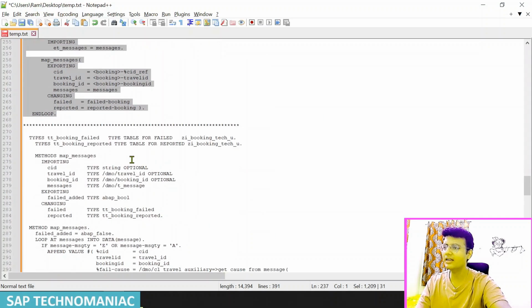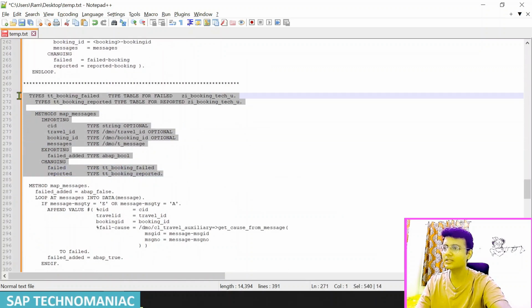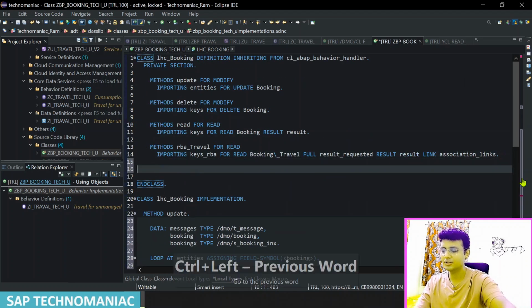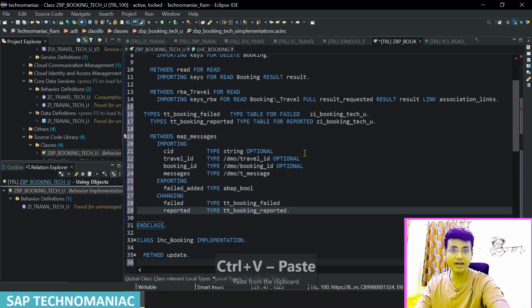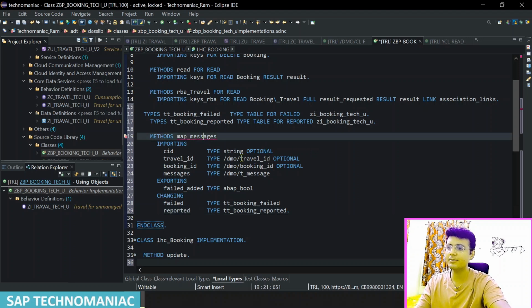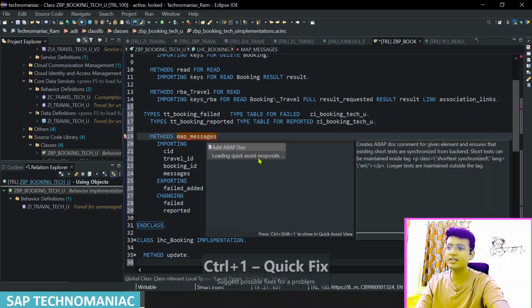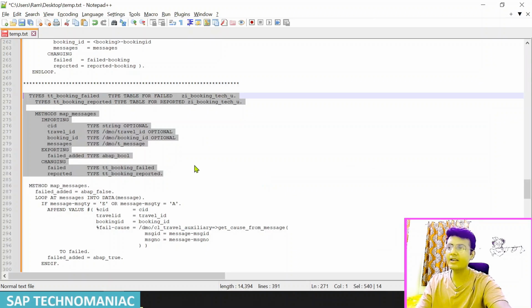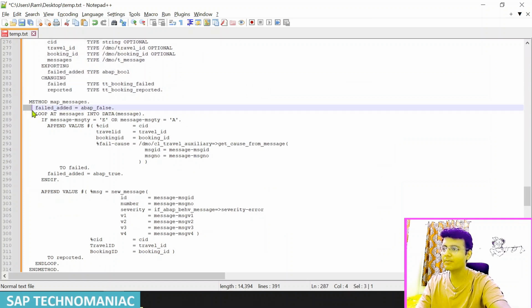For that, I have already written the code. You can see this is the code, control C. We have to define this one, map messages in the booking class as well. So let me define this one, control V. This is the booking class. I'm doing all this booking related, entity related code in the booking class. So we have defined the map messages. Let me do control 1 and implement this one. Implementation done, and I have ready-made code also for map messages.